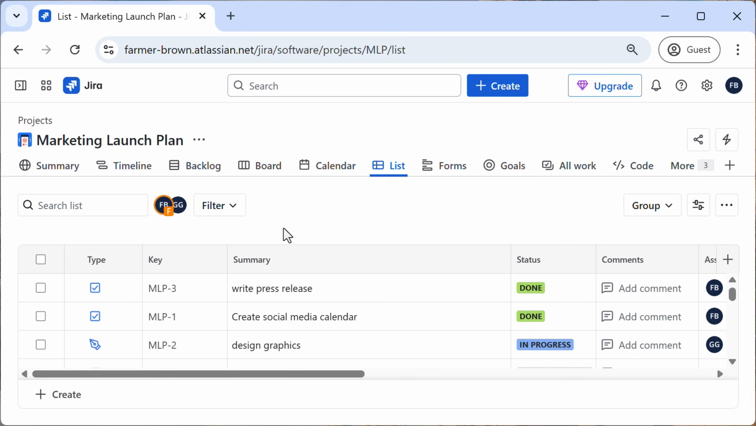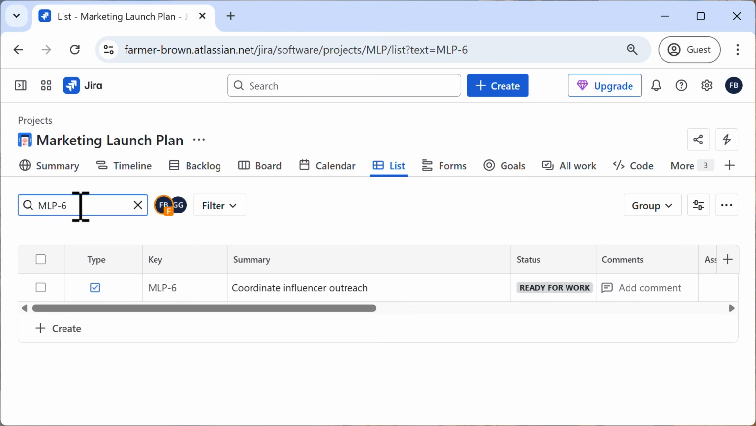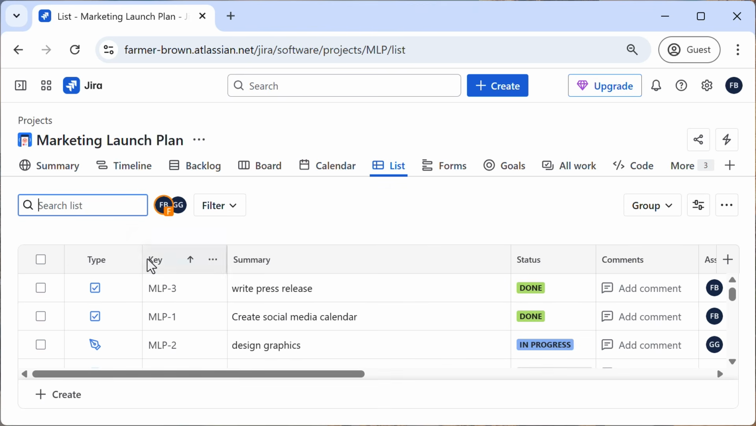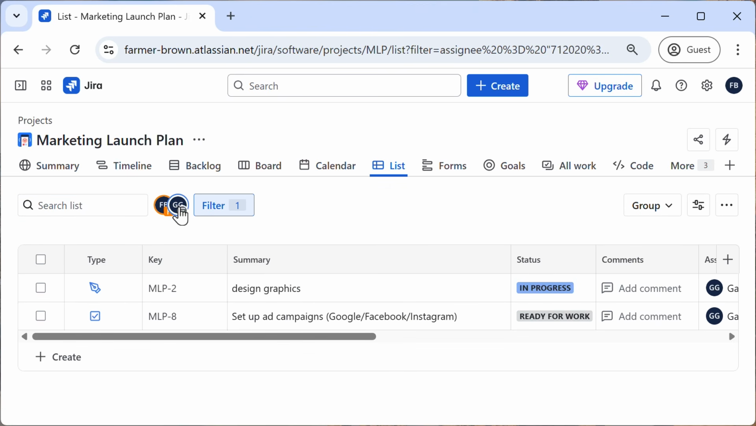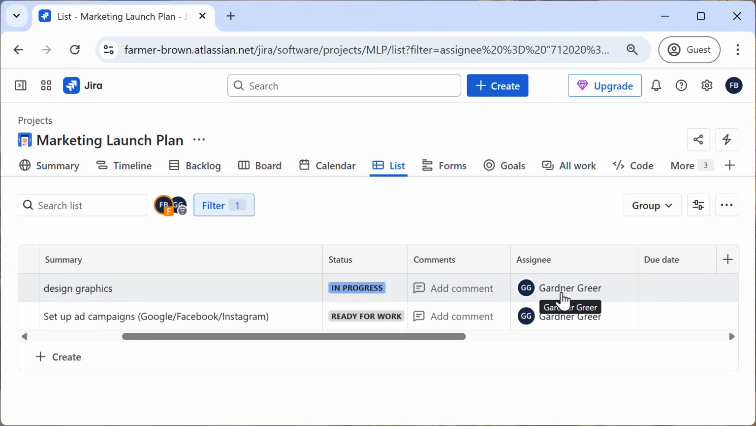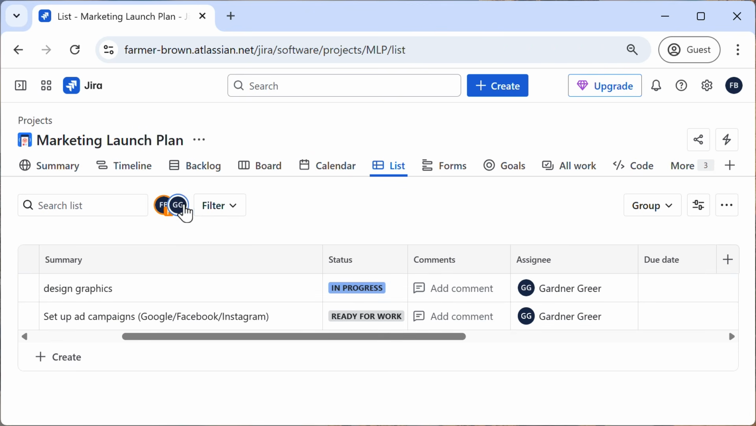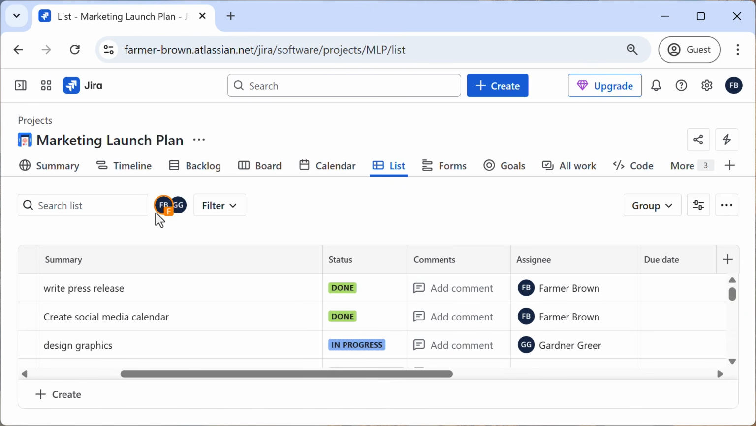Just like in the backlog and board, this screen offers several ways to filter the issues that are listed. You can search for a specific issue, or search by a term like sales, click on a name to see issues assigned to that person. These are all the issues assigned to Gardner Greer. Note this other name is highlighted with this circle because that's me. I'm logged in as me.